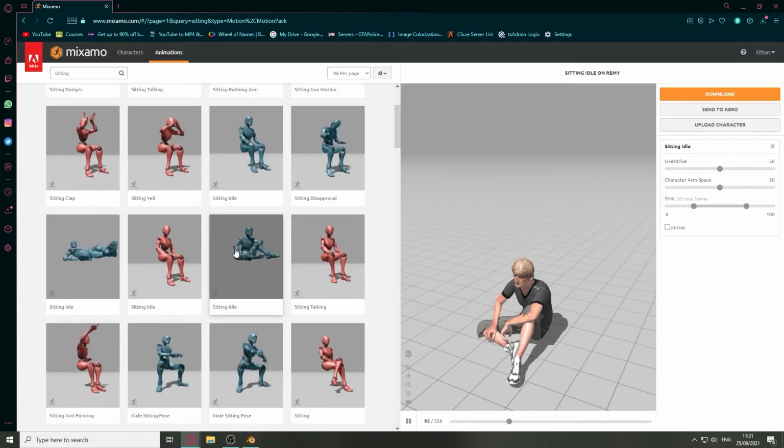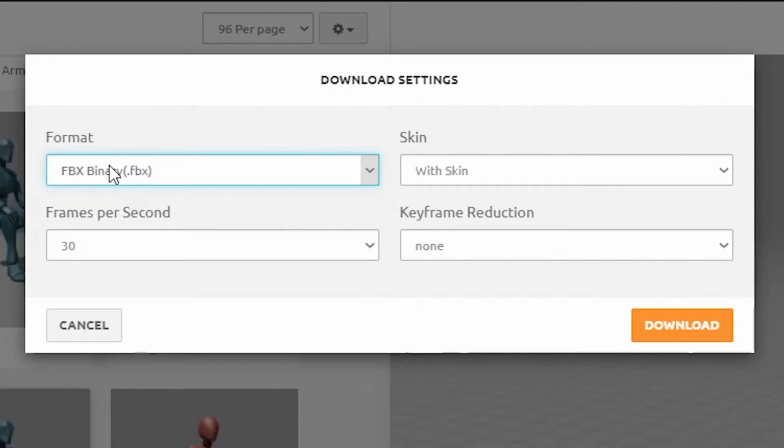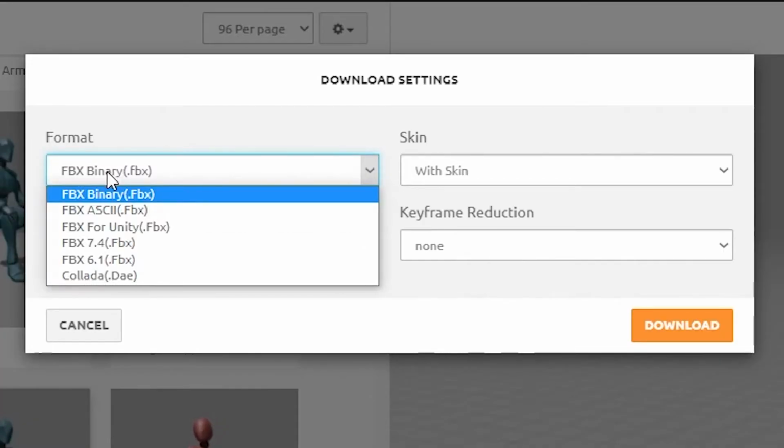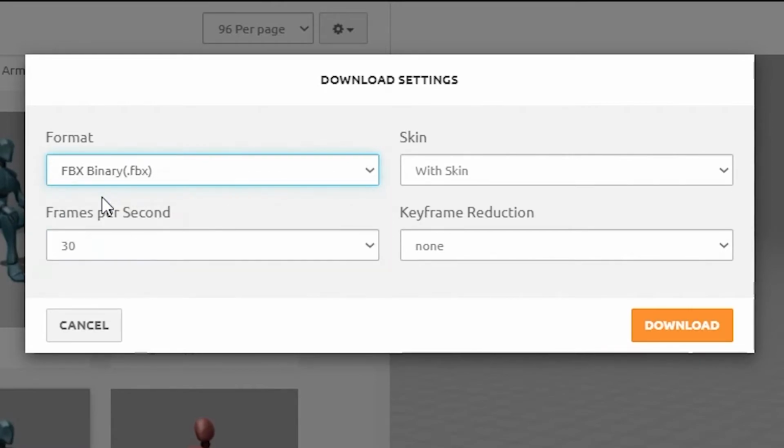Once you've chosen your animation, you will see it appear in the box on the right, and you can watch your chosen animation with your chosen character. Once you're ready to download the character and the animation, simply press download. Now make sure you have the format set to FBX binary and you can adjust the frame rate of the animation in the frames per second drop down menu. When you're ready, press download.